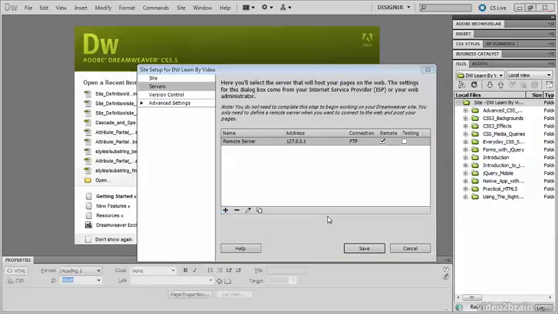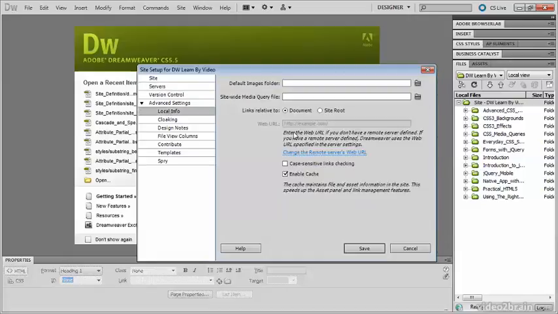If you've been working with previous versions of Dreamweaver, you might be wondering what's happened to the place where you specify that you want to use links relative to the document or relative to the site root. That's now here in Advanced Settings under Local Info. The default setting is to have links relative to the document, but if you want to have links relative to the site root, select this radio button here. I'm going to leave it at links relative to document, and then just click Save.